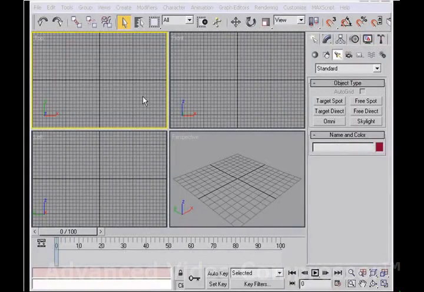3D Studio has many thousands of commands, and quite frankly, it can be a little overwhelming to learn all of them. The first thing I'd like to start with is touring the user interface to make you comfortable with the interface and how the menus work.